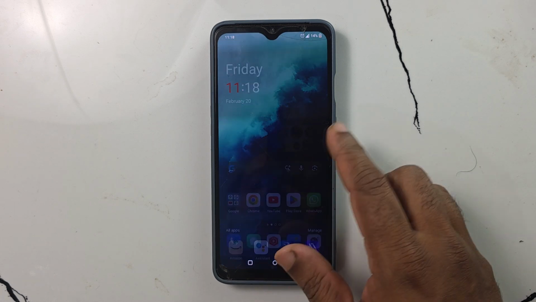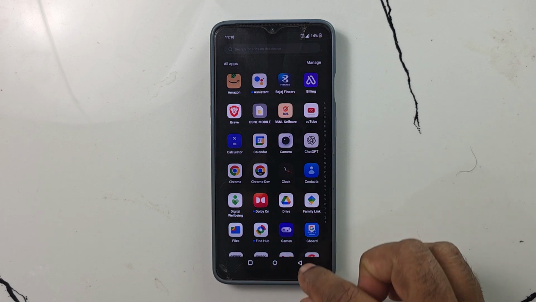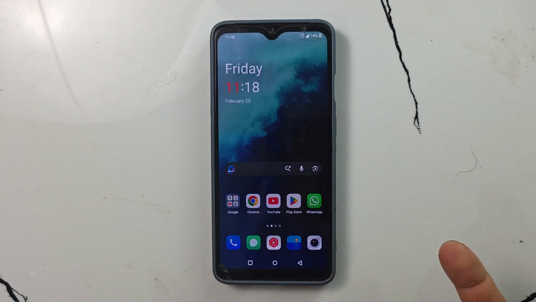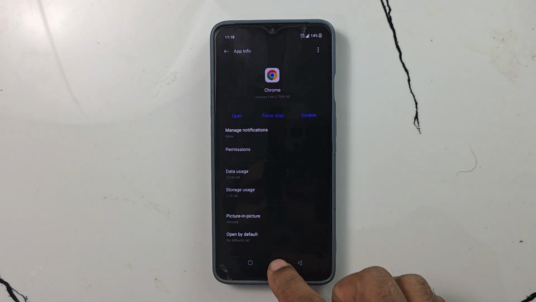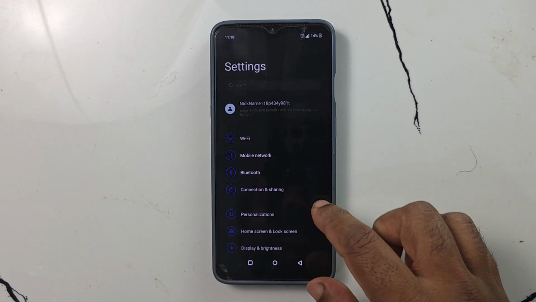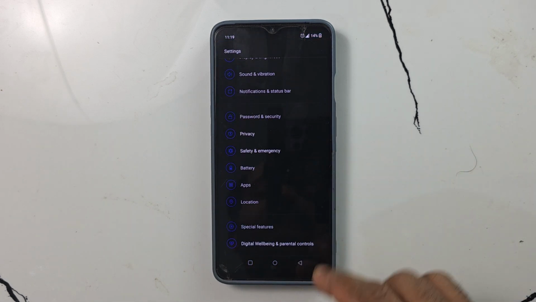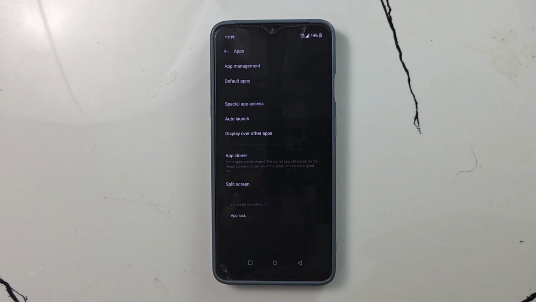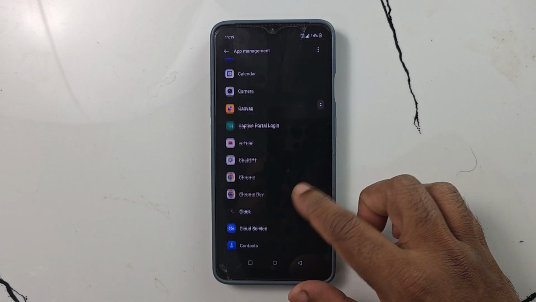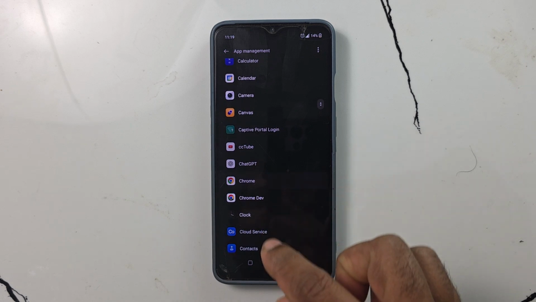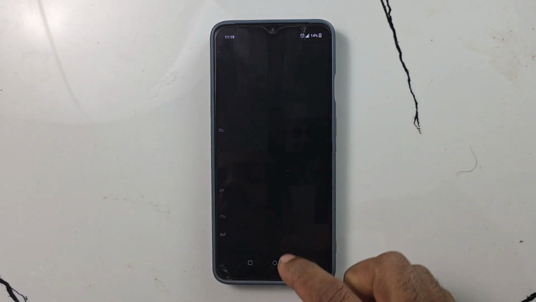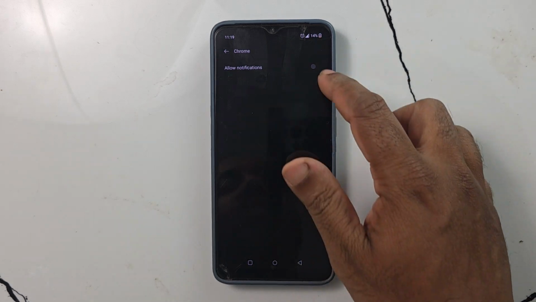So how do you do that? You can simply open the application icon from here like this, press and hold, and select app info from anywhere, okay? Otherwise you can go to settings, then app management or apps, then select application, in this case Chrome, and simply you can see here manage notifications. Open that, then turn off these things.